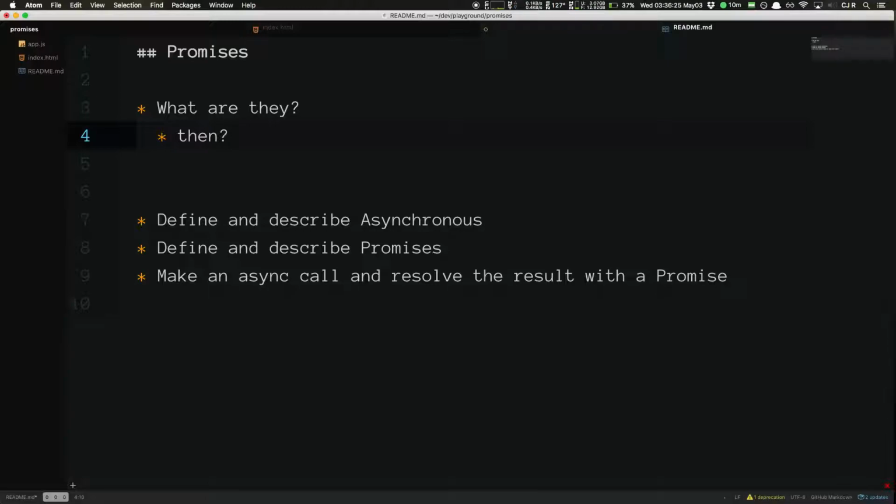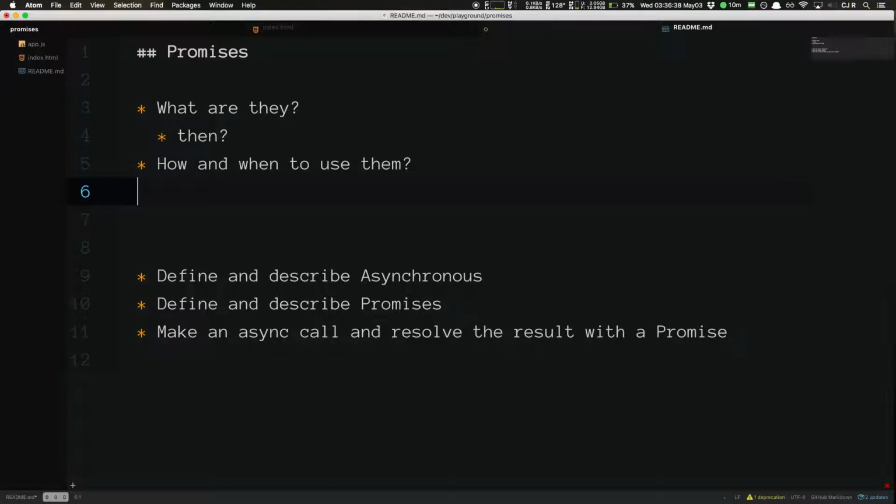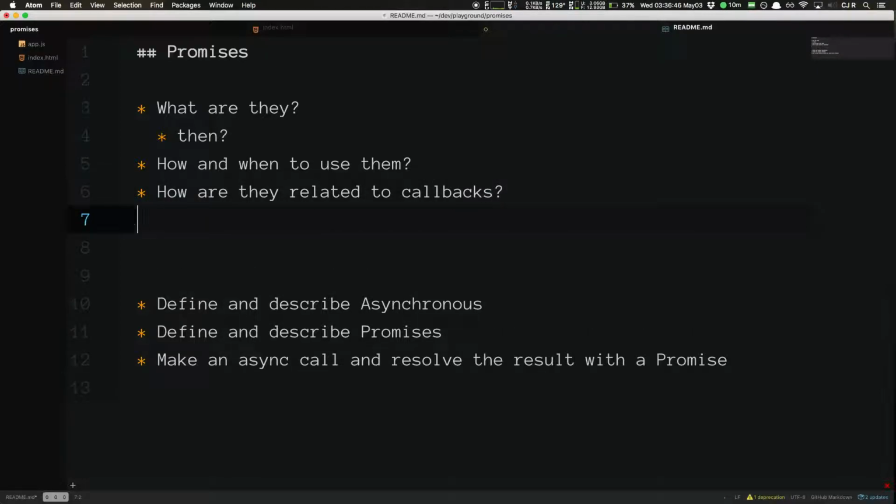Okay. Like, how and when the promises or callbacks are used, or the relationship, maybe if there is one. How and when to use them? How are they related to callbacks? Why do we need them?